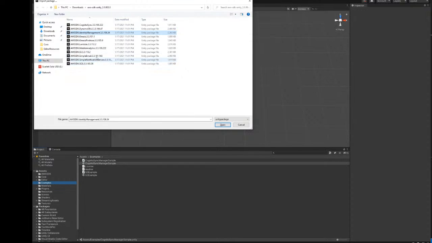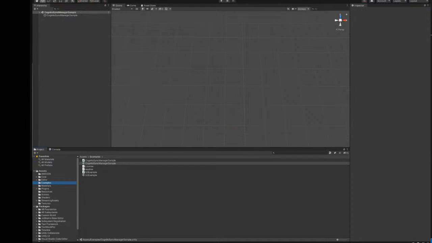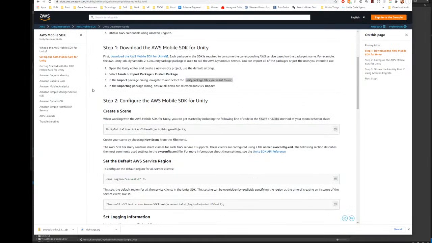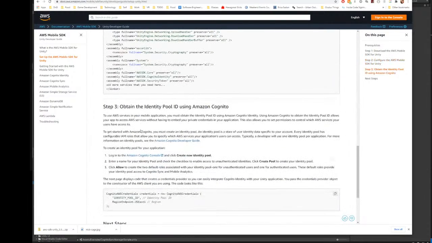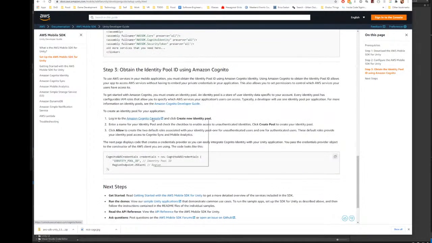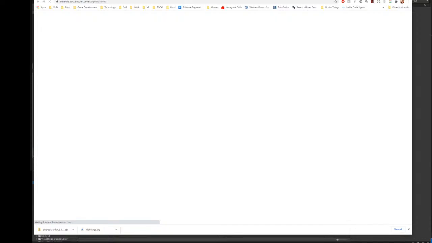Right, maybe identity management. Bring in that. Plugins, but no example. Or just the ones you intended to use. That's exactly what I wanted to do. Okay, I'm going to create a new identity pool, as it said at the end of this last one.